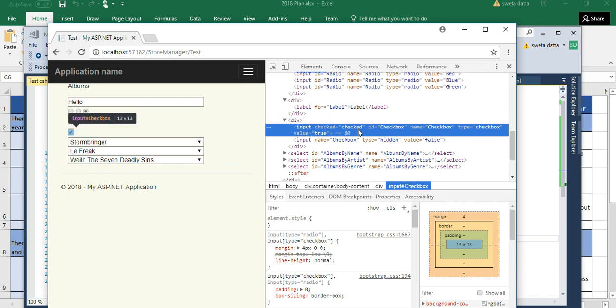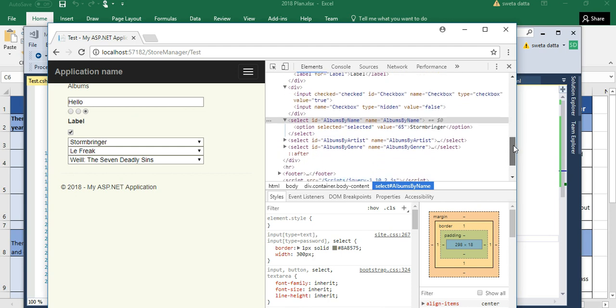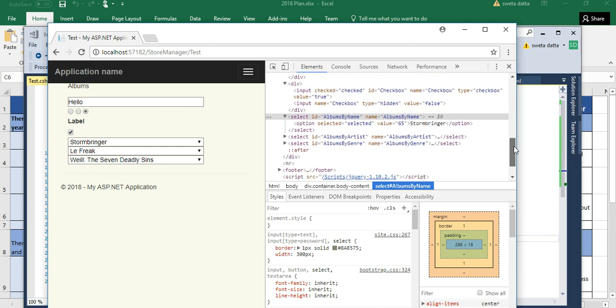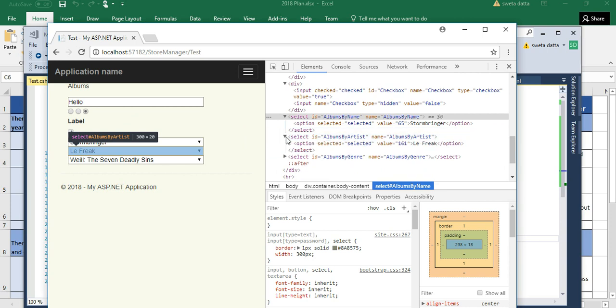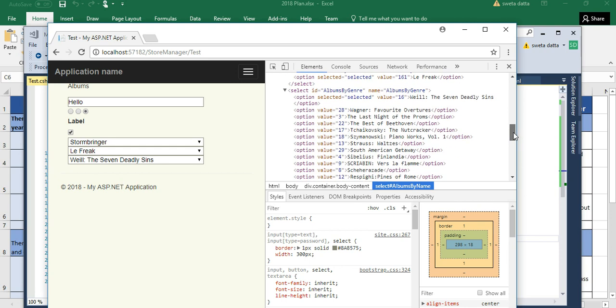So input checked, value is true. That's very straightforward, right? So let's go back, and if you look here, this is our select, the drop downs that we created. You can see all the values are going to be the ID of the album, and then the text is going to be the title. So you can see that all here.